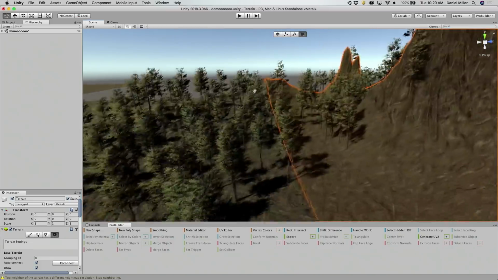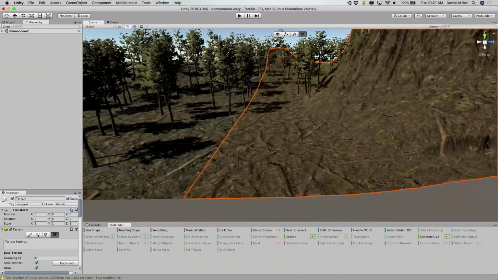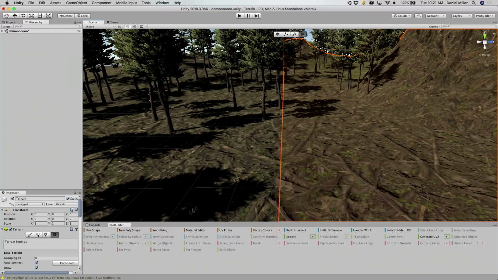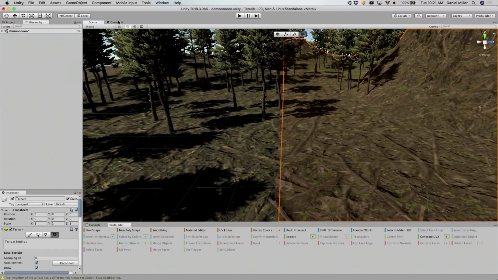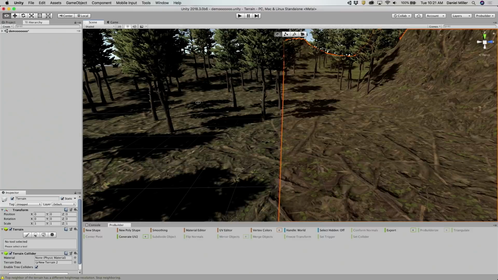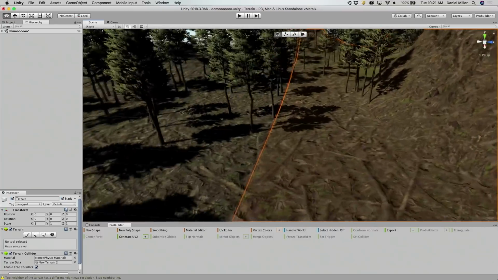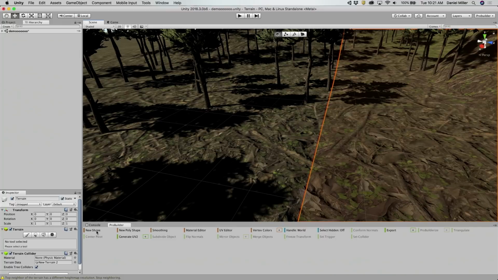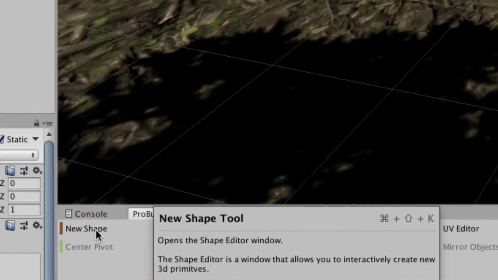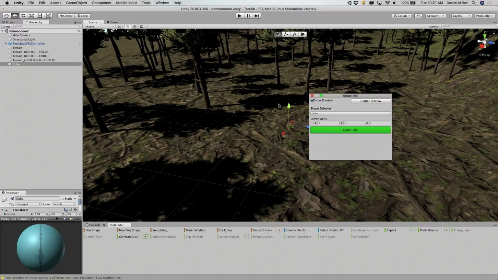But what you might notice here is that I'm looking at the scene, and I now have this window here at the bottom that is specific to ProBuilder. So once you import this into your project, there's going to be a little tools drop down that allows you to select that. And what we want to do here is just start building objects in our scene. So to do that, I'm going to click on the new shape tool to get me something to get started with.